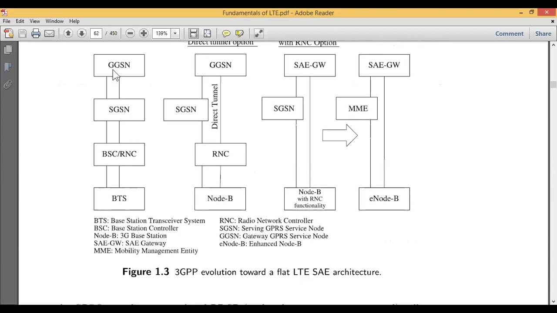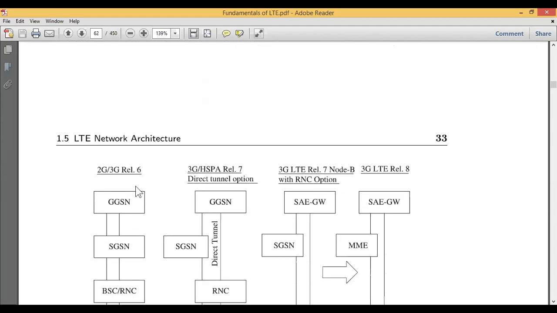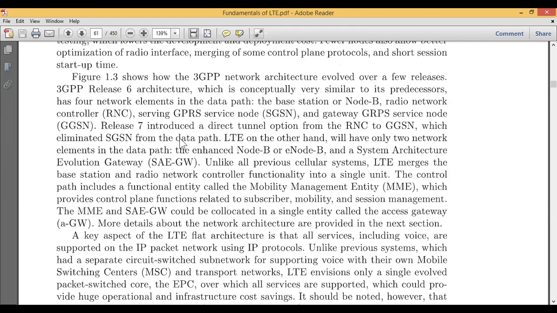So the data will be flowing from our GGSN to the BTS. BTS is nothing but the Base Transceiver Station. So this is how the flow goes. It has 4 network elements in the data path. Which are the 4 network elements? The base station or Node B, the Radio Network Controller (RNC), the Serving GPRS Support Node, that is the SGSN, and the Gateway GPRS Support Node, that is the GGSN.